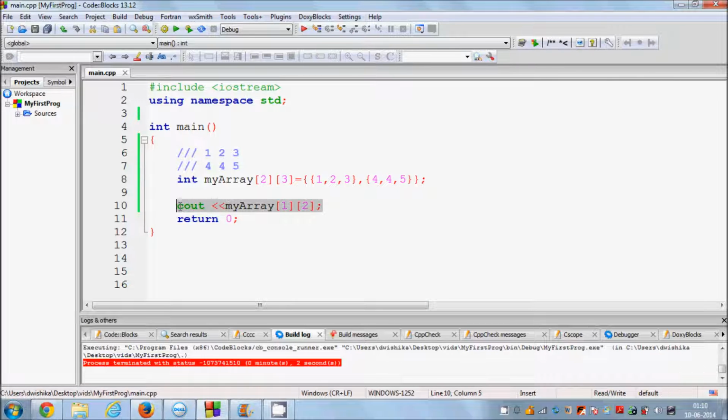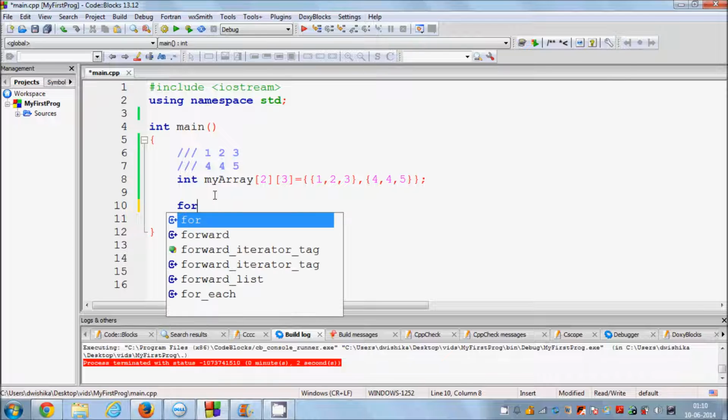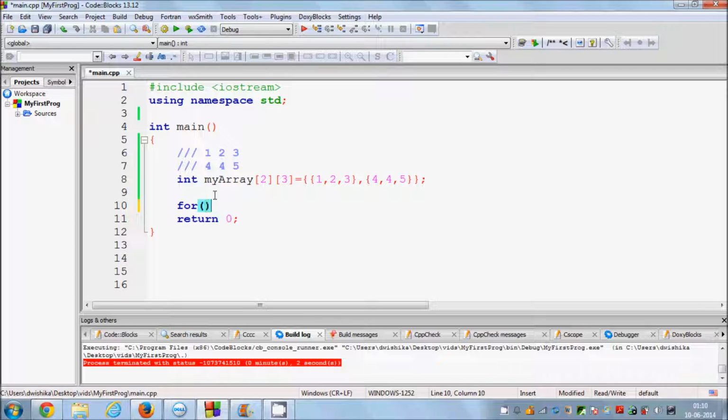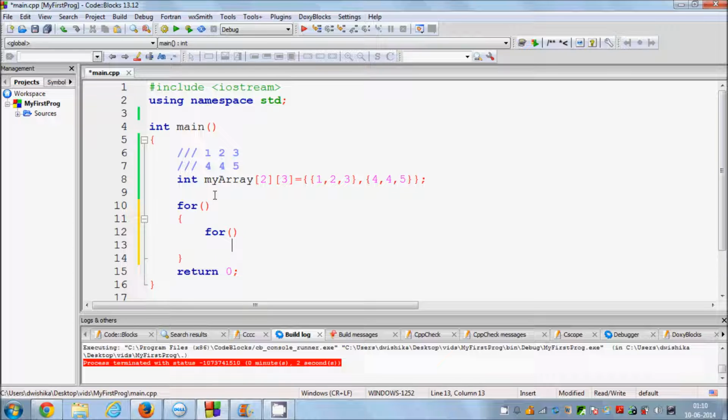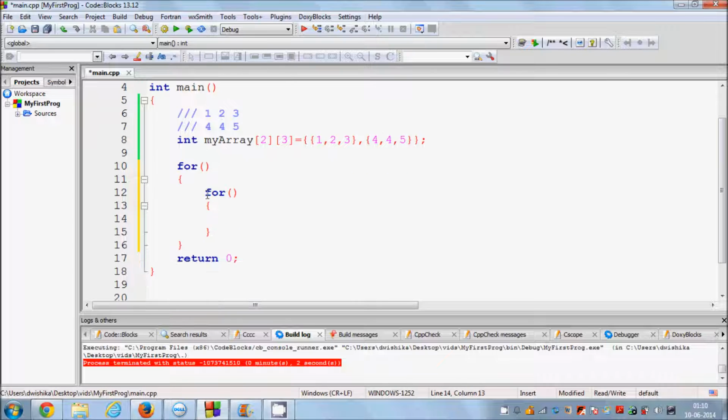Now there is a more convenient way of printing this two-dimensional array. For example, you have a bigger array, a 4 cross 5 array or 10 cross 10 array. You cannot print it logically like this, so how can you print it? Let's see. You need to declare a for loop and the curly braces, and once again a for loop. So you need to use a nested for loop.